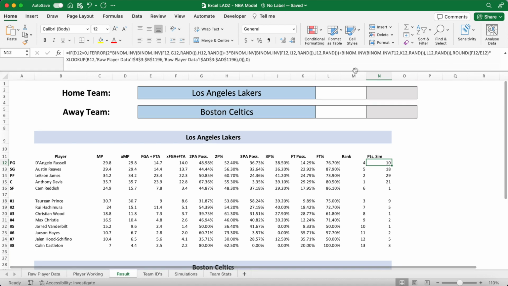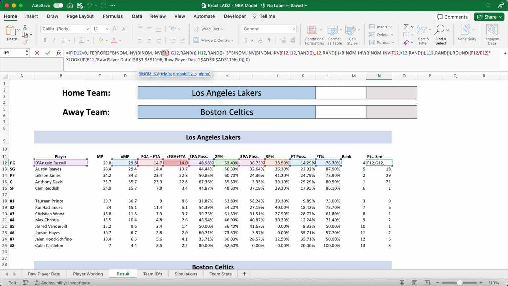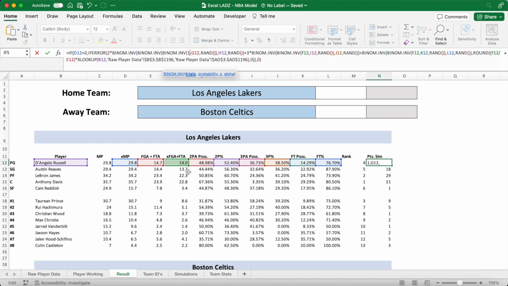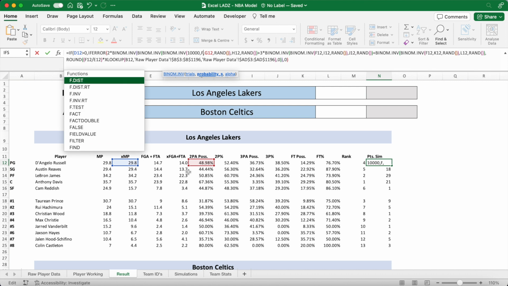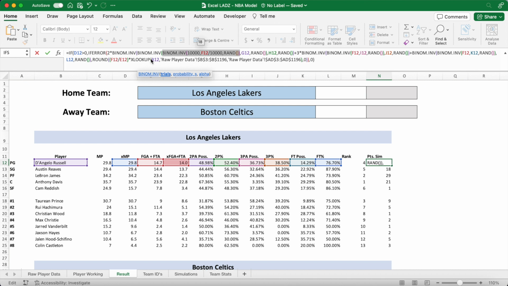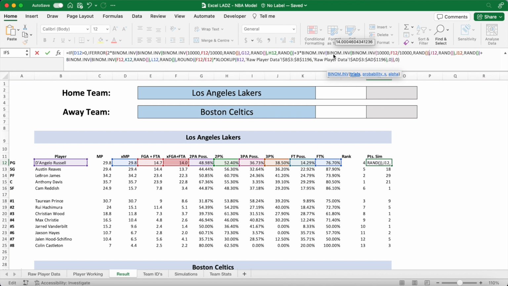Now the first change we're going to make is to simulate the amount of expected field goal attempts and free throw attempts. So right now in our formulas we're referring to F12 and we keep that constant, but rather we want to simulate that as well, because a player won't always get, say, 14 field goals and free throws in a match. So right over the top of F12, type the BINOM.INV function, 10,000 trials, the probability S is F12 divided by 10,000, and the alpha is the RAND function, open bracket, close bracket, and then close that binomial inverse function. Now copy and paste that for every single F12 in the formula, except for the F12 after the ROUND function there.